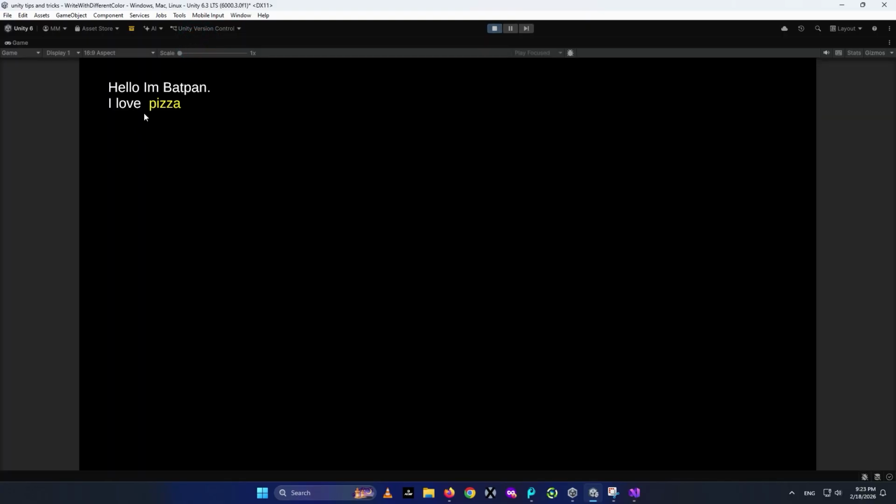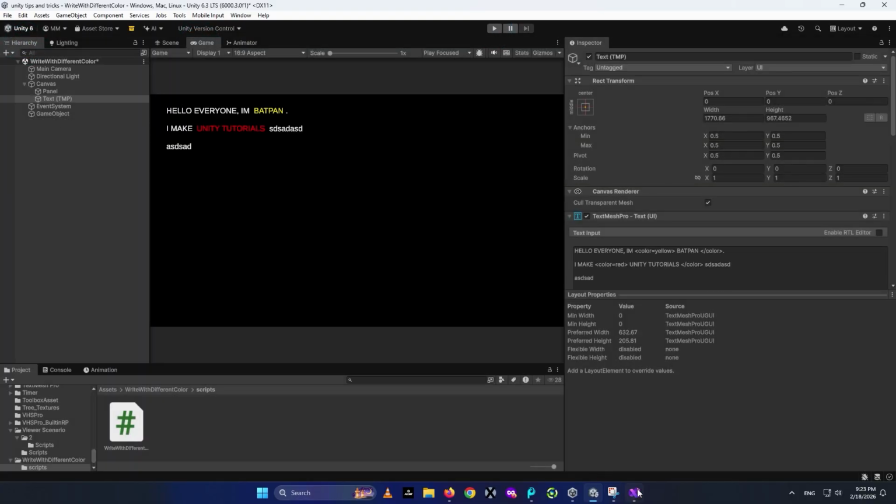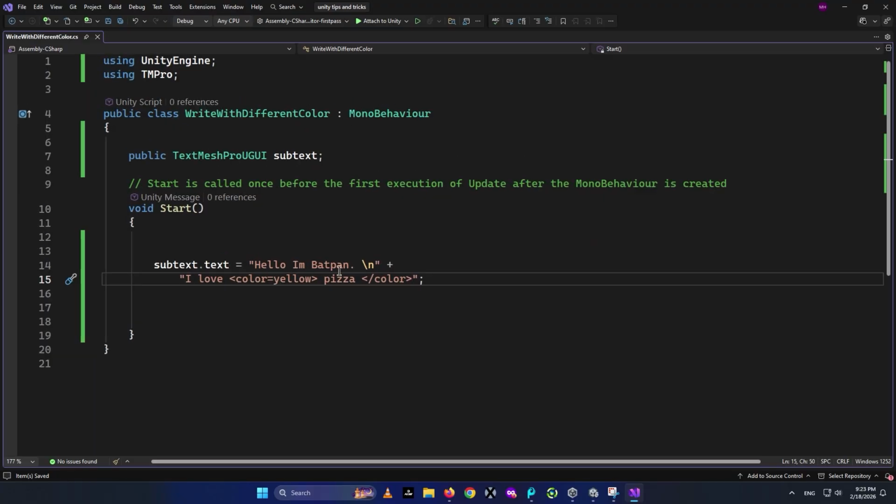See, I did it through the scripts, and the way I did it is super easy. So I said hello, I'm Batpan. Then I told it to go to the next line. Then I made a new sentence, I pressed enter, it automatically went to the next line, but it is like this. You see, I add a plus.